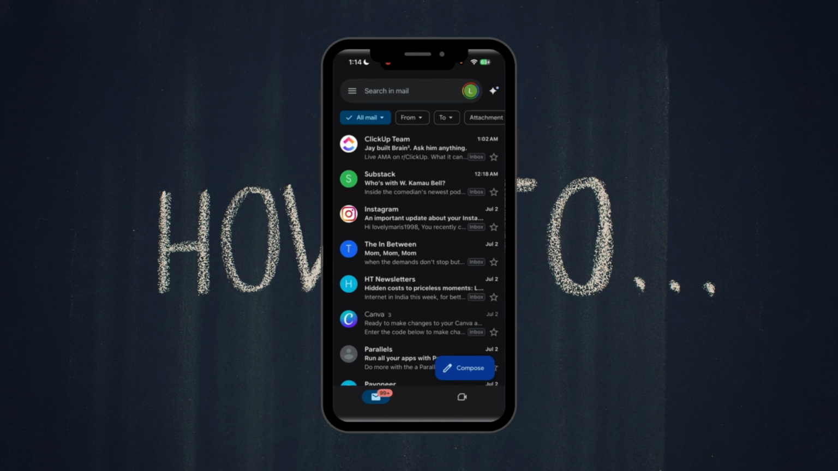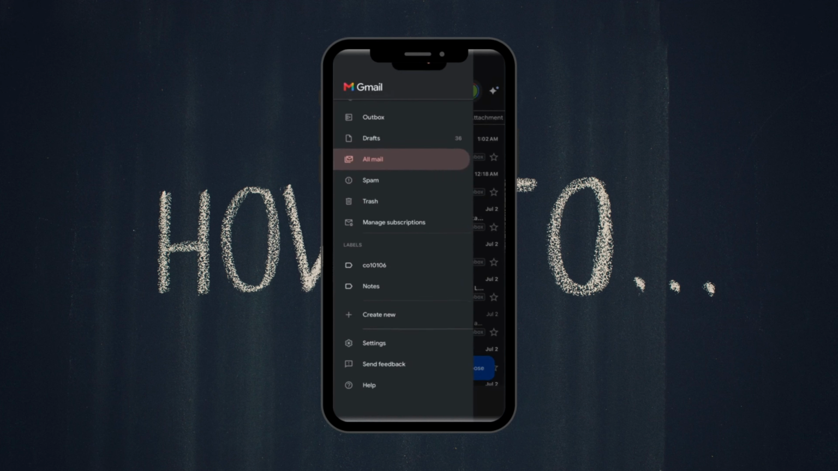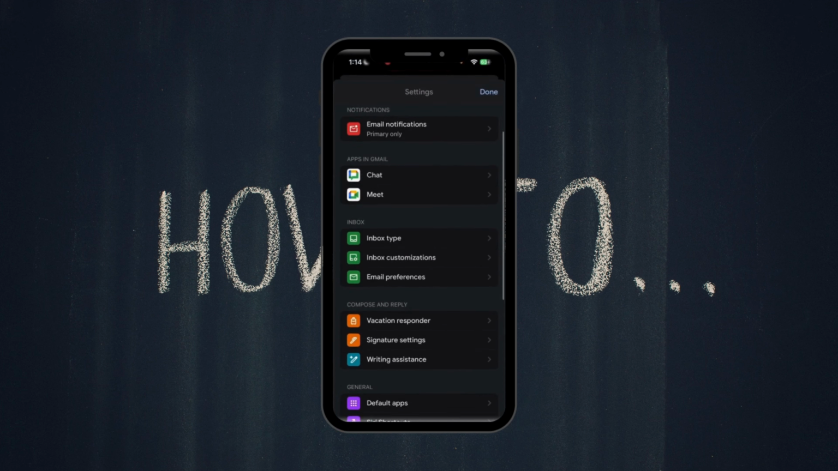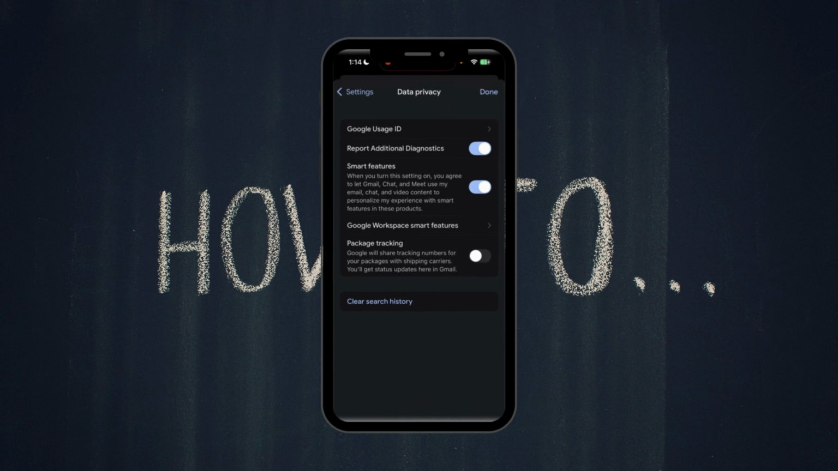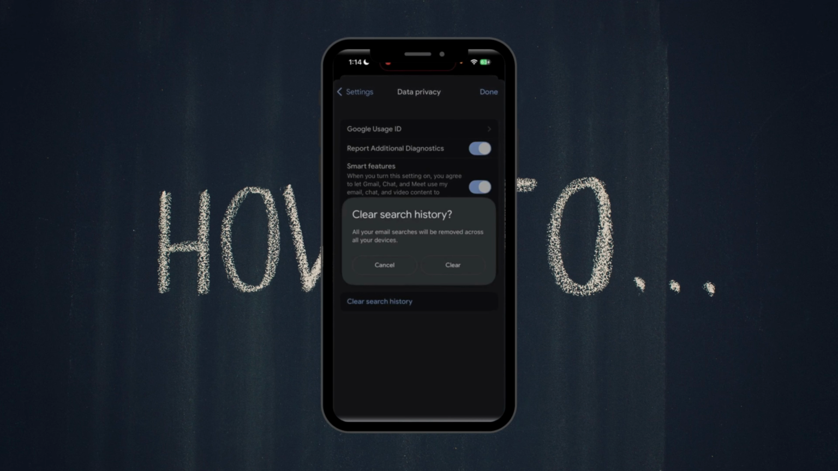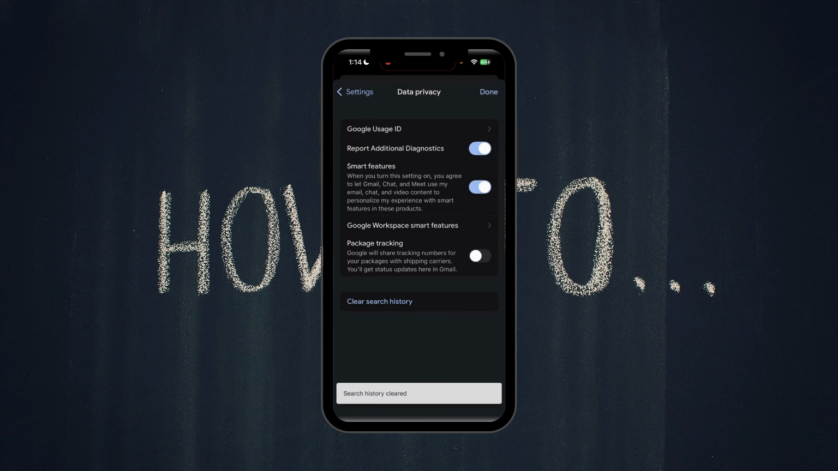Next is to clear search history. So click the three lines in the top left corner, then scroll down to settings. Then from here, scroll down and select data privacy. Then at the bottom, select clear search history. Then tap on clear to confirm the action.